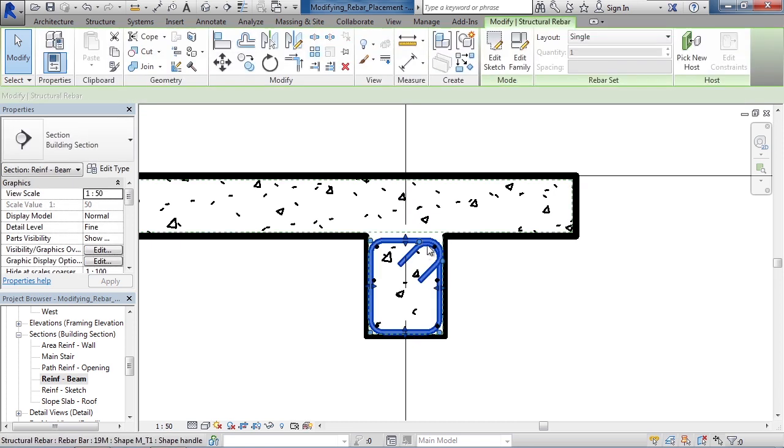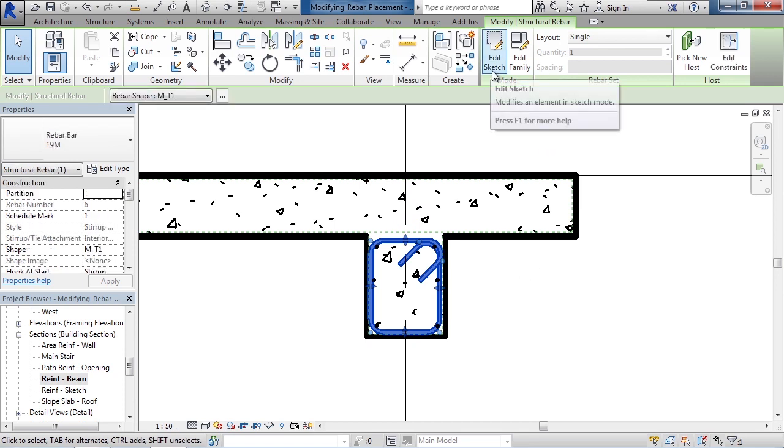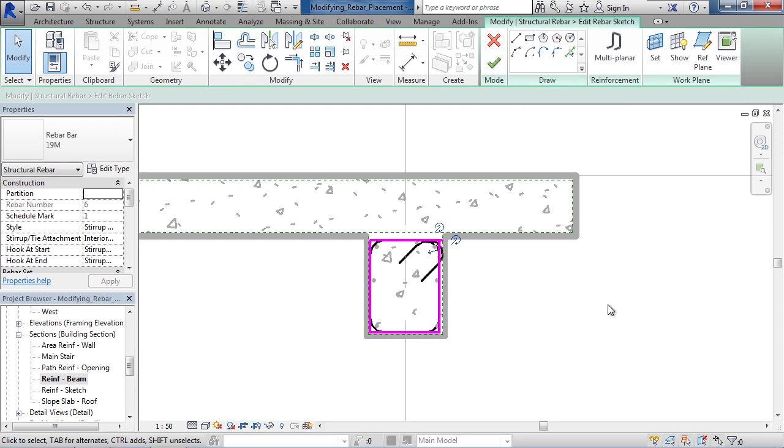You also can actually edit the sketch of this actual rebar. So clicking Edit Sketch will edit the sketch that this rebar boundary encompasses. So I could sketch a new boundary. Click the X to cancel the sketch mode.